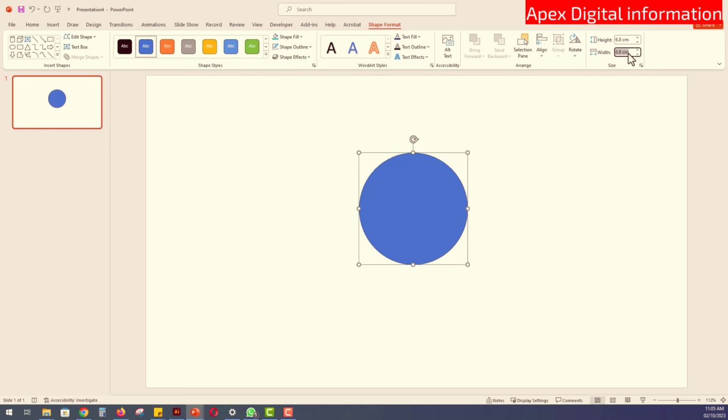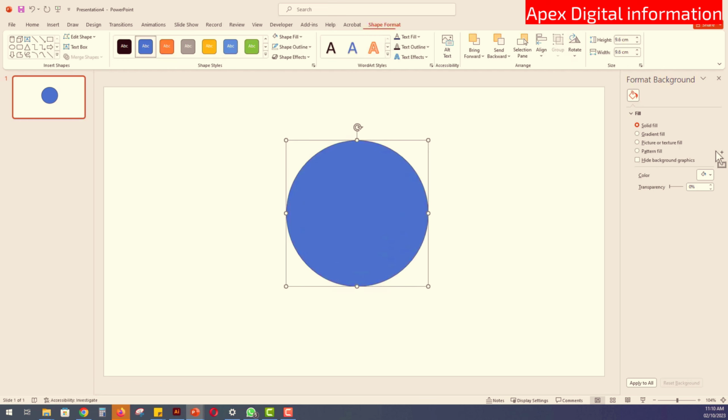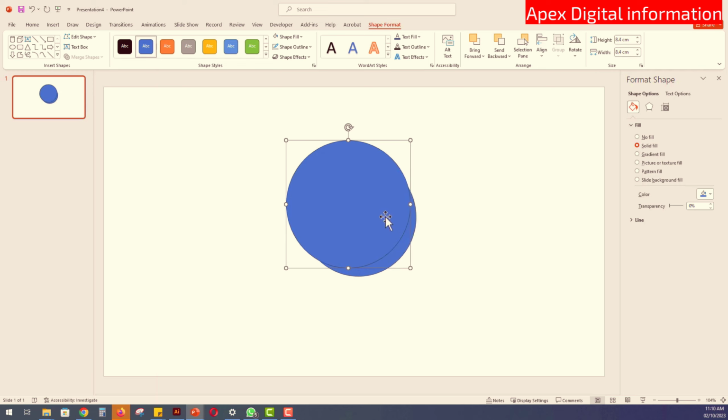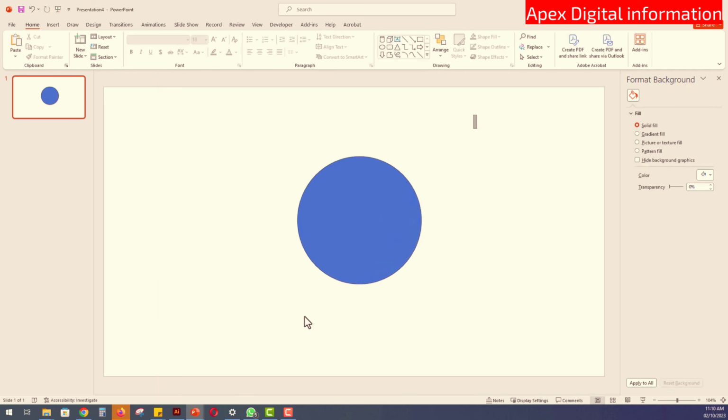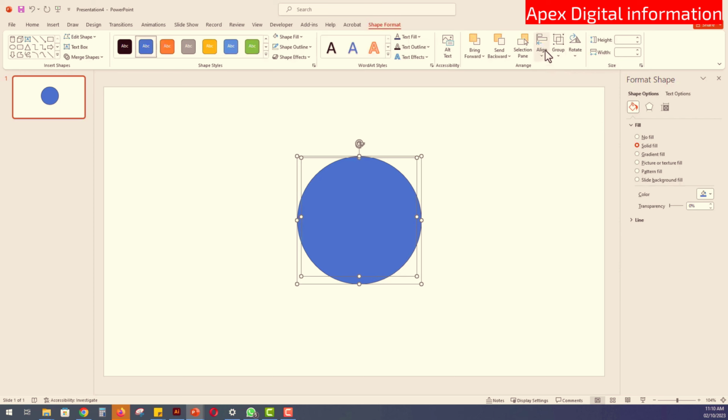Then I will adjust its size and increase its size to 7.2 centimeter, and also its width and its height. And after that I will draw another circle, and this time this circle will be a little bit bigger than the previous circle that I drew before. Now I will adjust its size to 8.4 centimeter. Then after that I will center align these two circles as well as middle align.